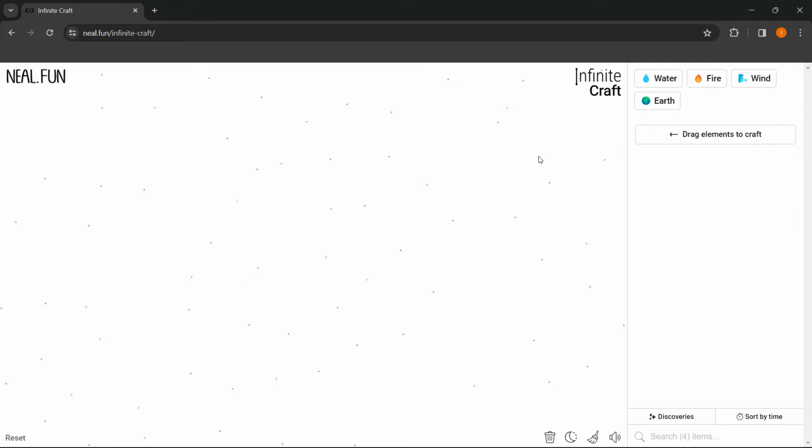Thankfully, there are certain tools and tips that you can use to make it easier to get your desired crafting goals though, and you can use those as well. You can find them on the internet or just listen to this video where I'll show you how to do it. Now, the first thing you want to know is how to combine objects in Infinite Craft.